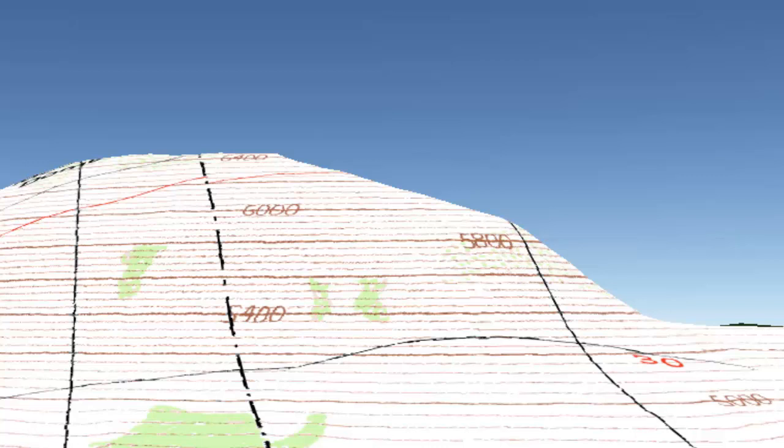Now, there are a couple of important things to note here. First, you can see that there are lighter colored contours and darker colored contours. The darker colored contours are called index contours. These contours are darker colored so that you can see them easily, and they are labeled to show the elevation of that line. Between the index contours are the regular contour lines.